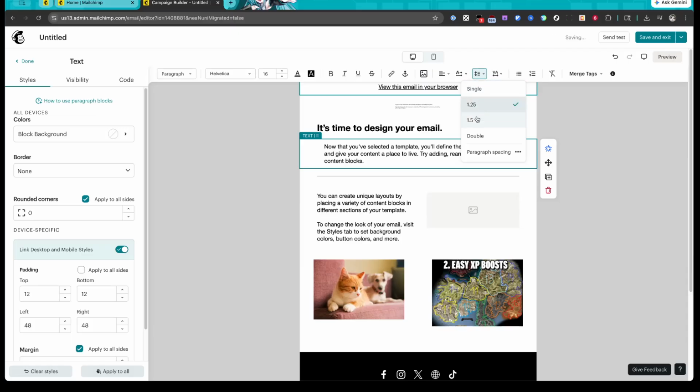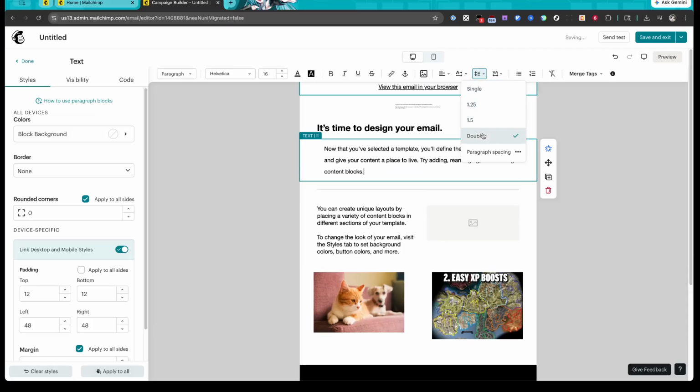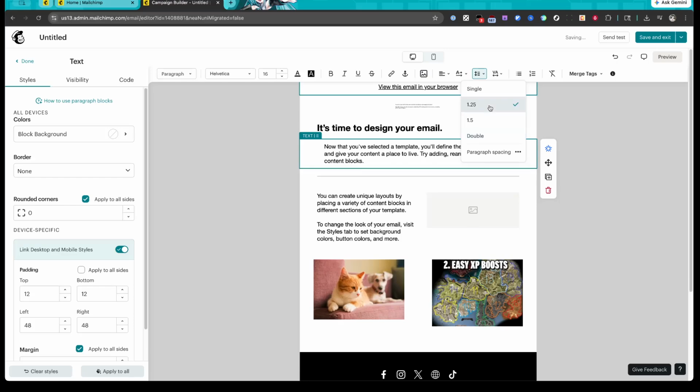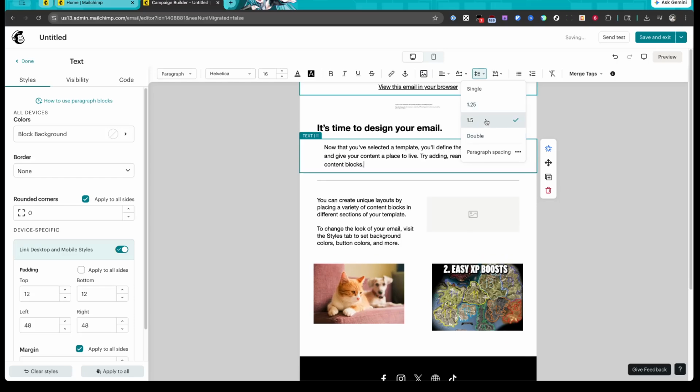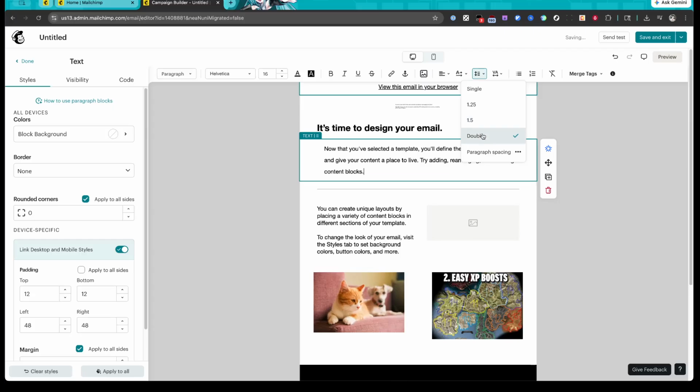At this point, it's time to choose the line spacing that works best for your design. If you're going for a clean and compact look, 1.25 might be your best bet. For a bit more breathing room, 1.5 is a great middle ground that balances readability and style. Double spacing is ideal for sections where you want to emphasize clarity, such as instructions or important announcements. Select the option that fits your design goals, and you'll see the changes take effect instantly in the editor.